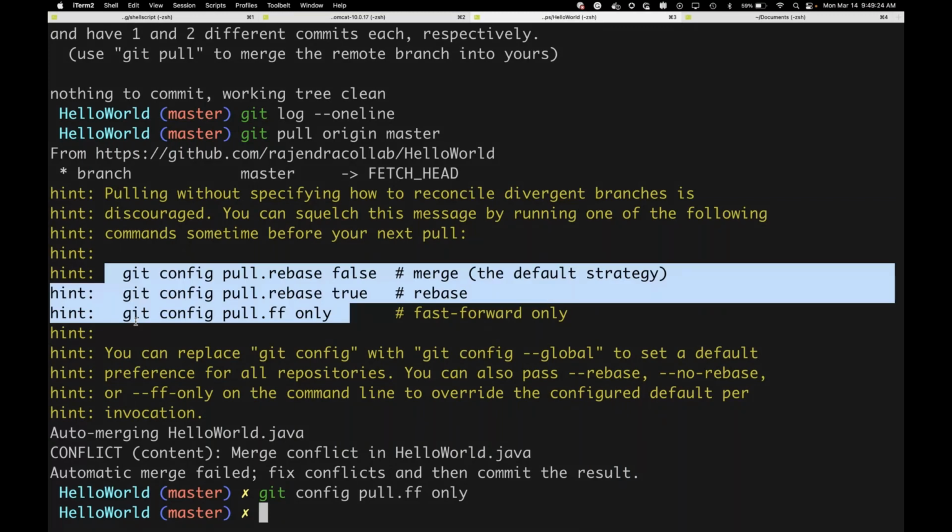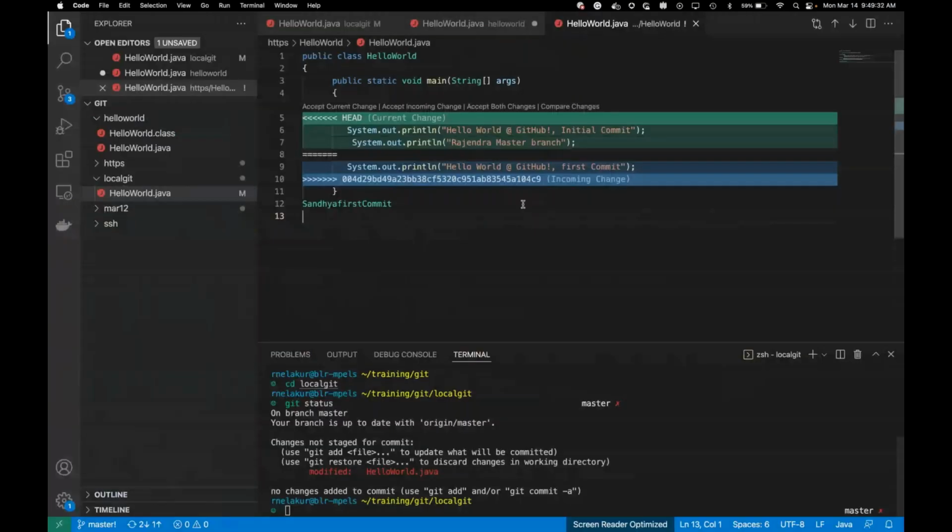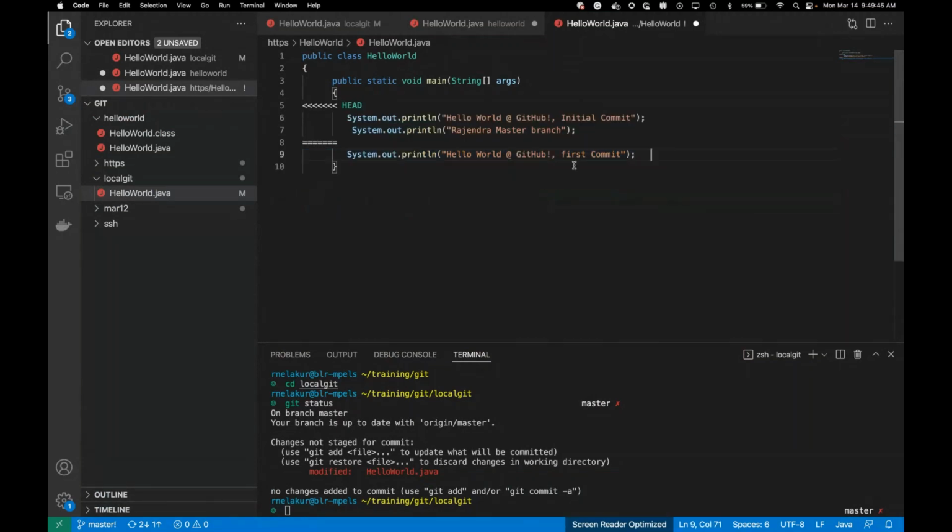Now in this case again I need to resolve the merge conflict. Here you can see it won't allow me to push my changes because of this merge conflict. When multiple developers are working on the same file, most of the time we get these kinds of merge conflicts.